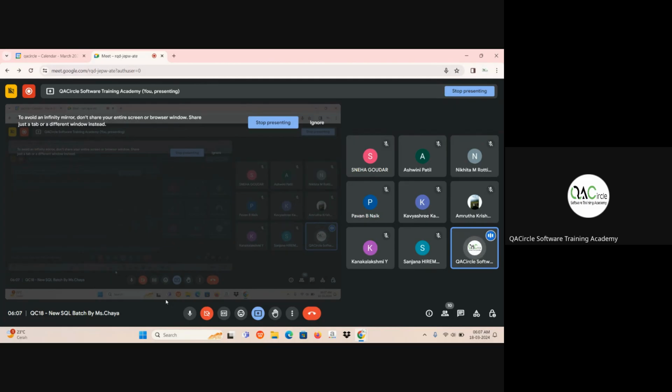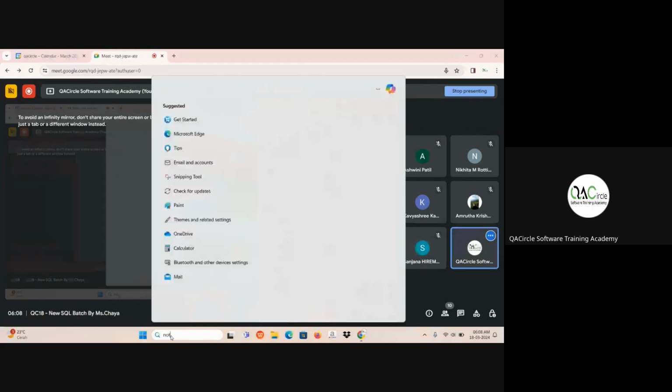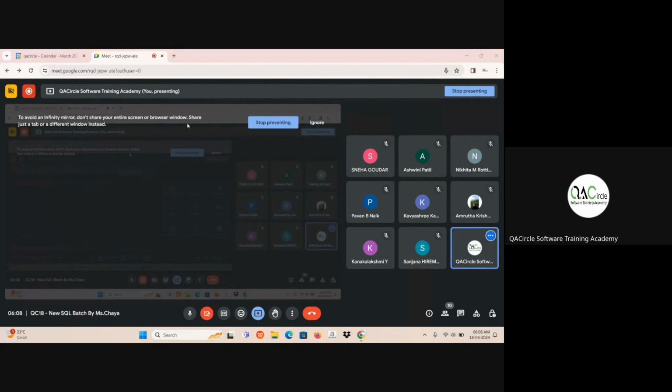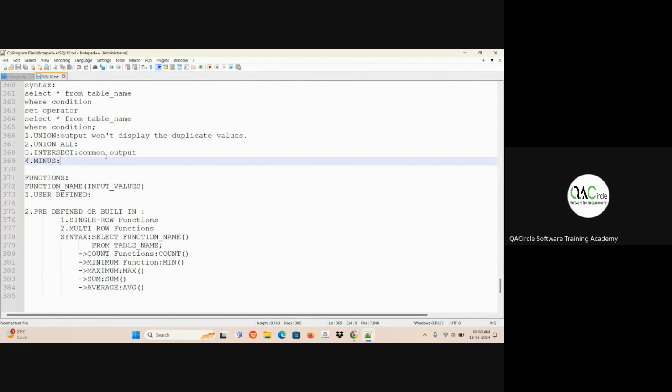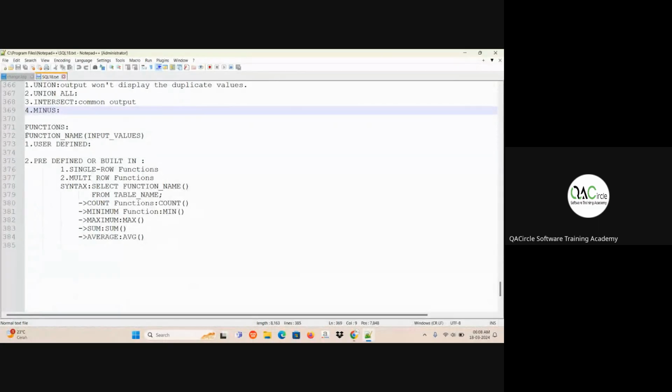Functions need to be called by their function name, and functions get executed by passing the input. Take down the syntax.